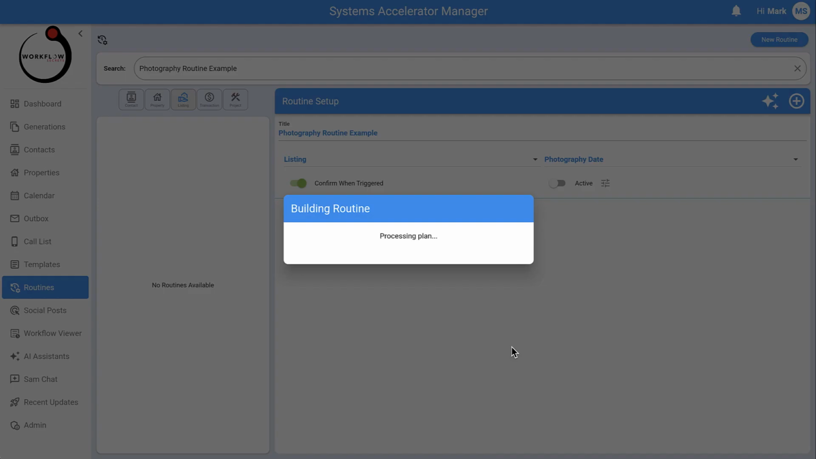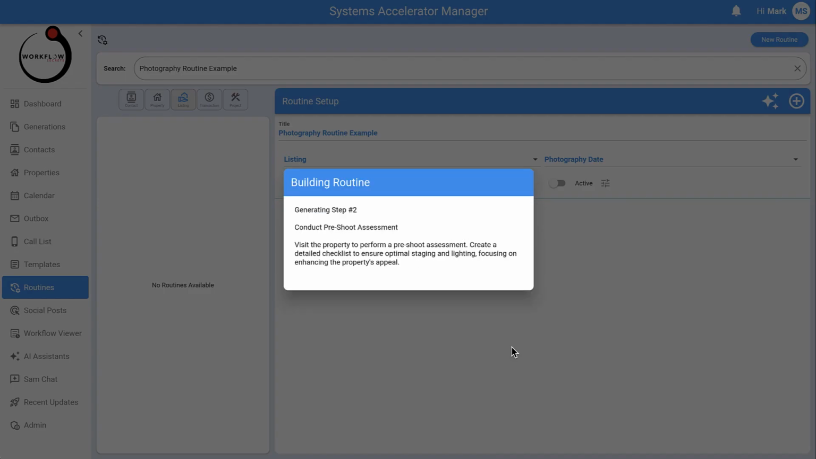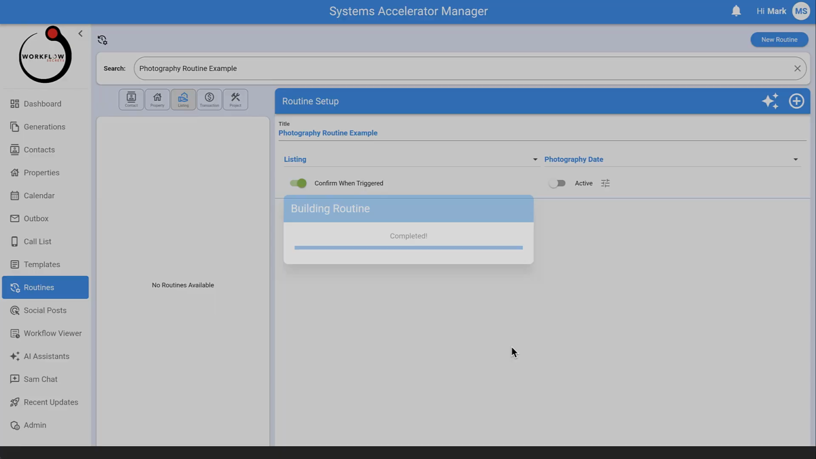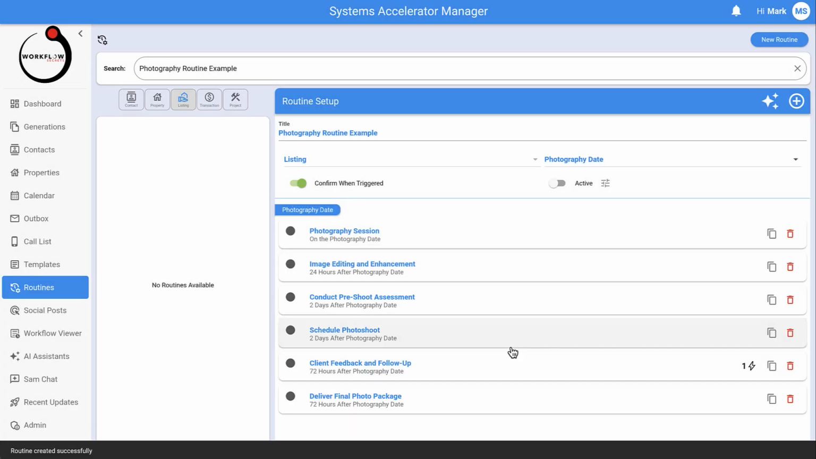So we're going to click on approve, and now it's going to start going through and it's going to start creating each of those activities as routine activities, and anything that is a SMS, an email, it will also create the templates that go along with it. So here it's doing the templates. Now you could do this on any field, any date field, and it goes through the process.